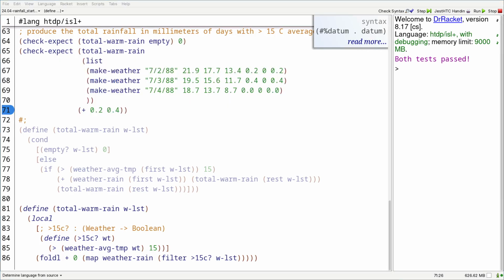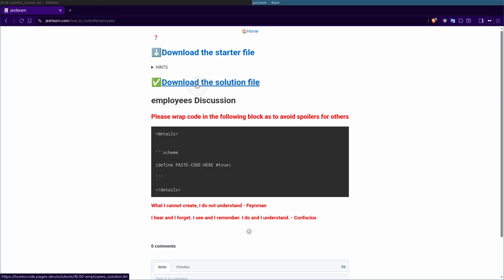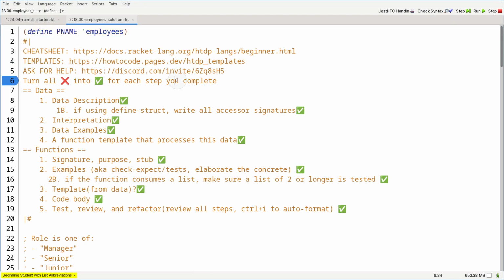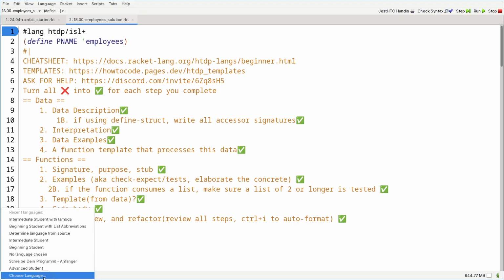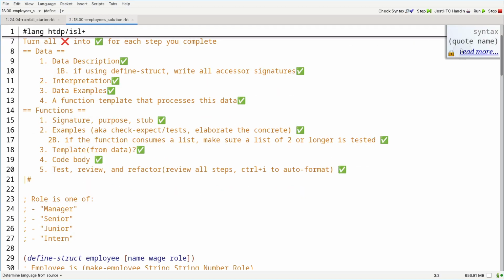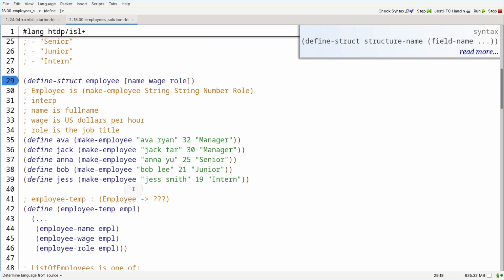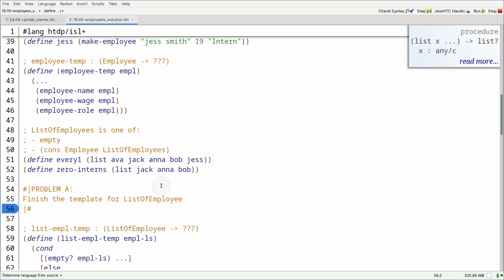So I recommend you go to the website. If you already have the solution file, you can use that, or you can download the solution file here. I'm just going to pick that. So employees, I have to change the language level to #lang htdp/isl+, which starts referring to the Racket language with the #lang instead. Because you're going to get this thing on the top right, which you can lock and unlock. If you hover over anything, it'll tell you what it is, and a lot more features like default arrows, which I explained before.